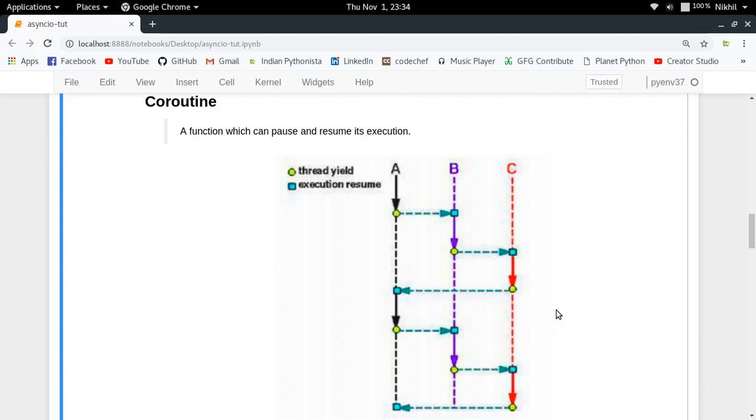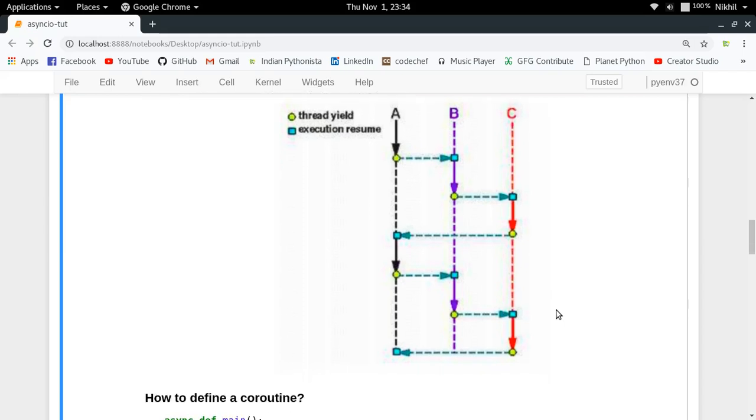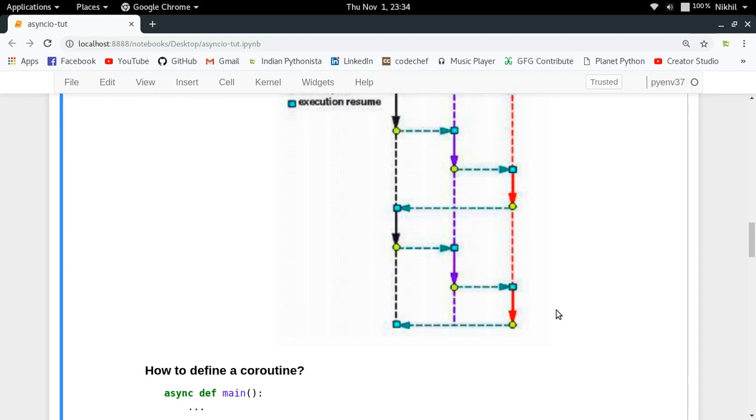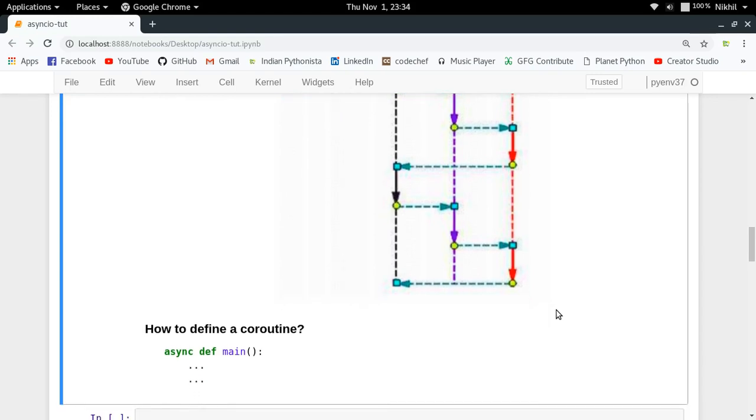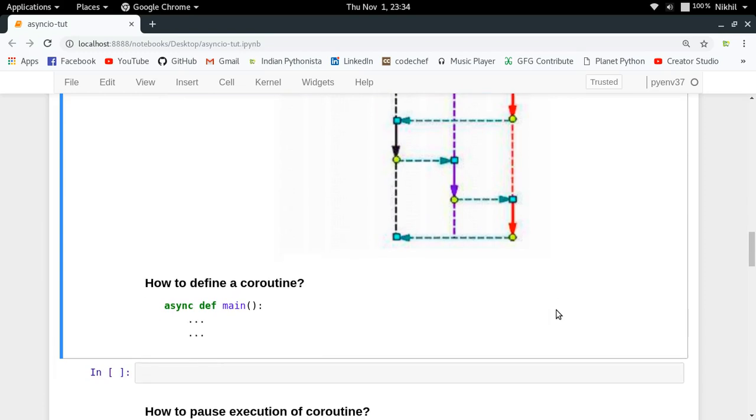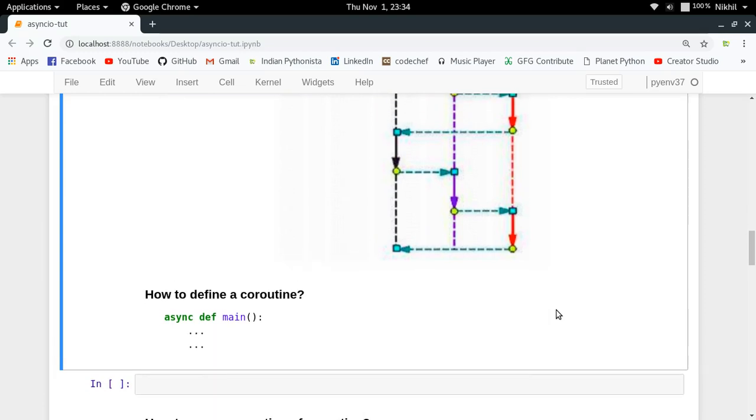So coroutines can pause and resume their execution, and one coroutine, when it pauses itself, can call another coroutine and it will execute. But now the question comes, how do I make coroutines in Python? In order to make a coroutine, you need a function which you convert to a coroutine. All you have to do is put an async keyword. Async is a Python keyword, and as soon as you put async before the definition of any function in Python, it becomes a coroutine.